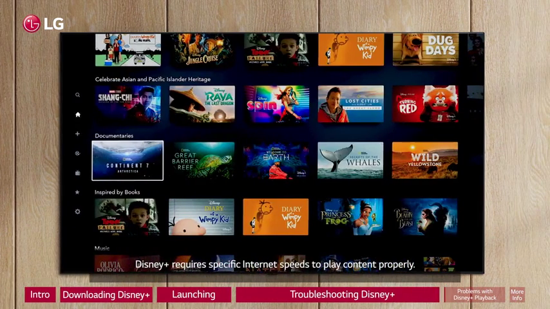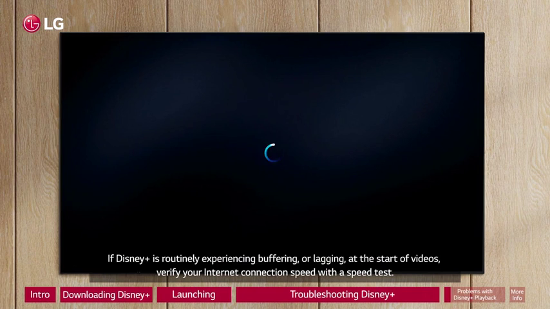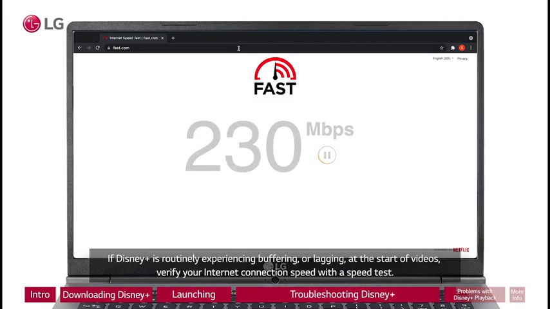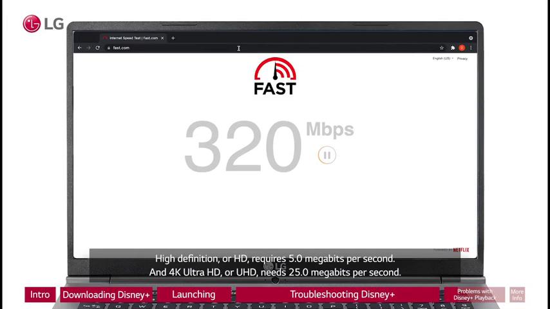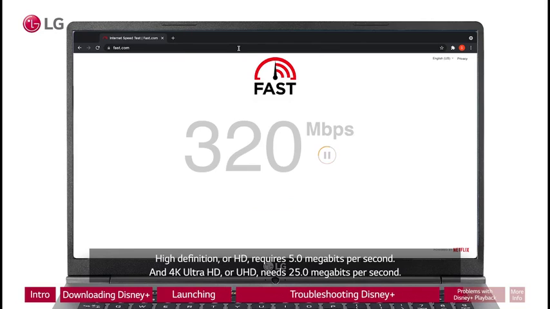Disney Plus requires specific internet speeds to play content properly. If Disney Plus is routinely experiencing buffering or lagging at the start of videos, verify your internet connection speed with a speed test. The speed test is found on a page with a fast icon. High definition, or HD, requires 5 megabits per second, and 4K Ultra HD, or UHD, needs 25 megabits per second.